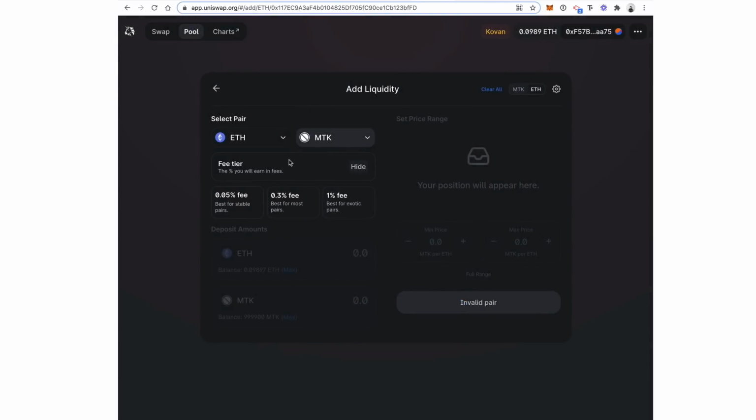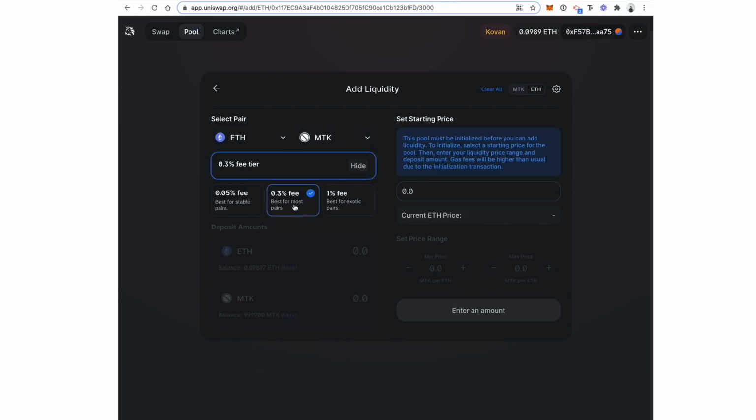And so we want to set a fee. This is probably the best for most pairs, so we're going to click 0.3%. For initializing the pool, we want to set the starting price for the token.